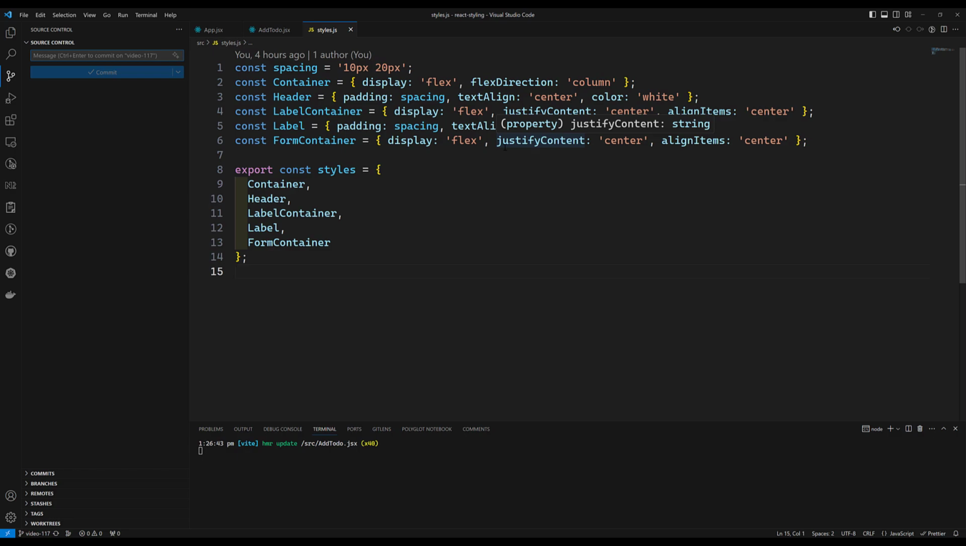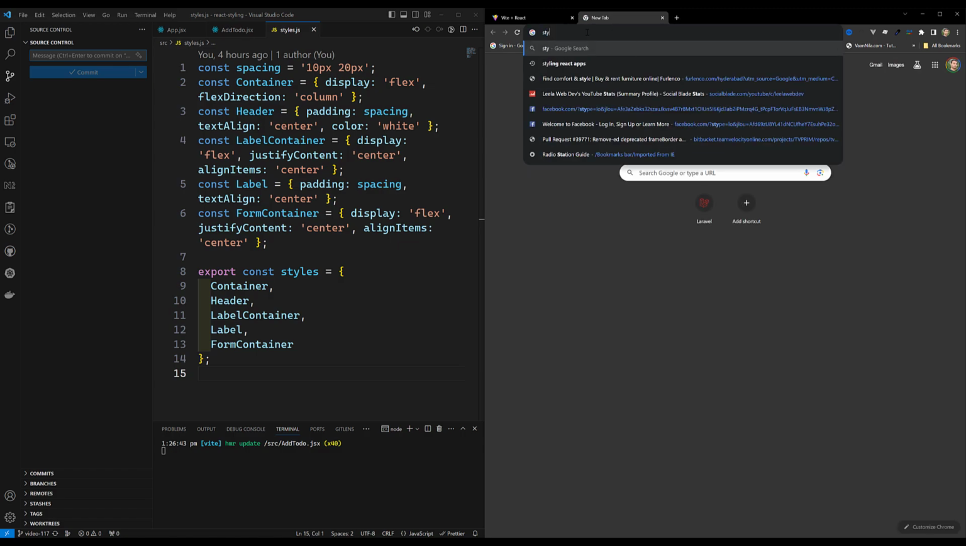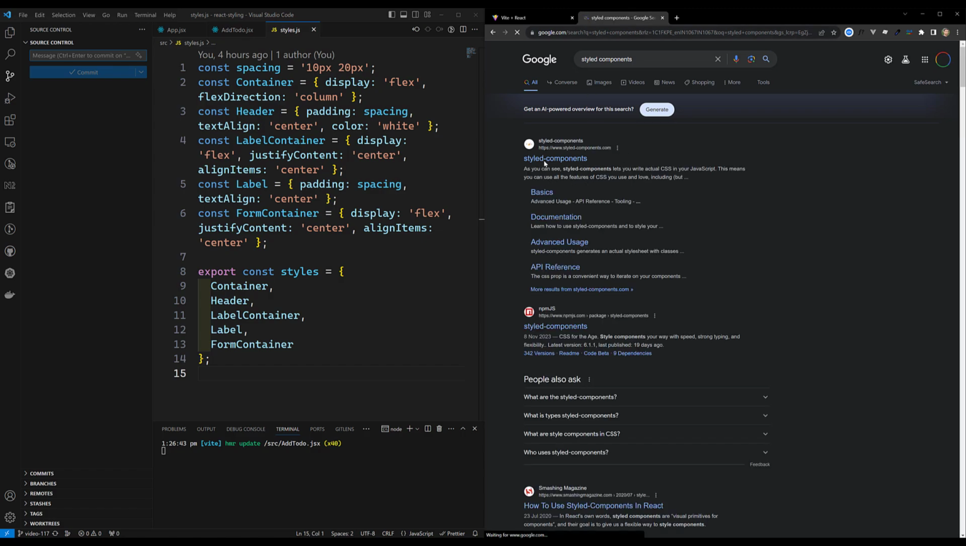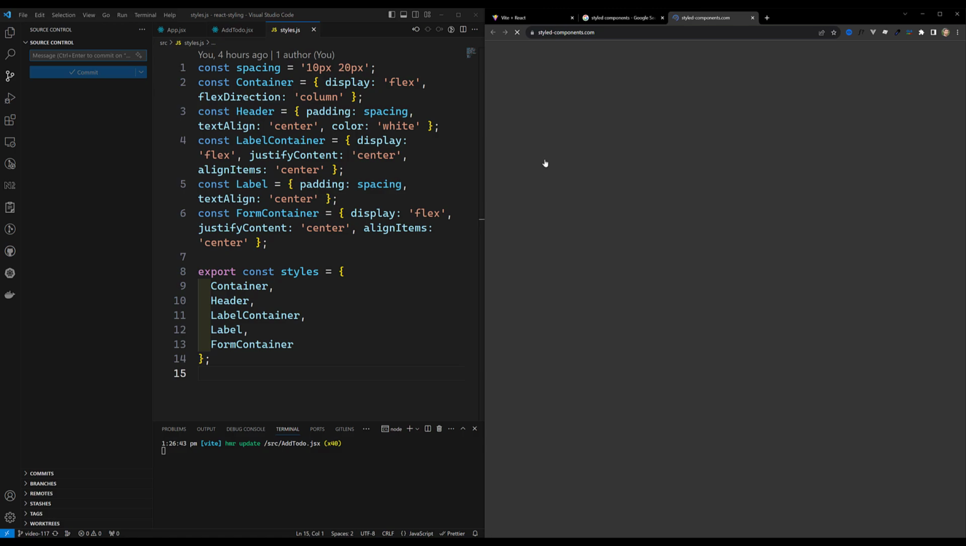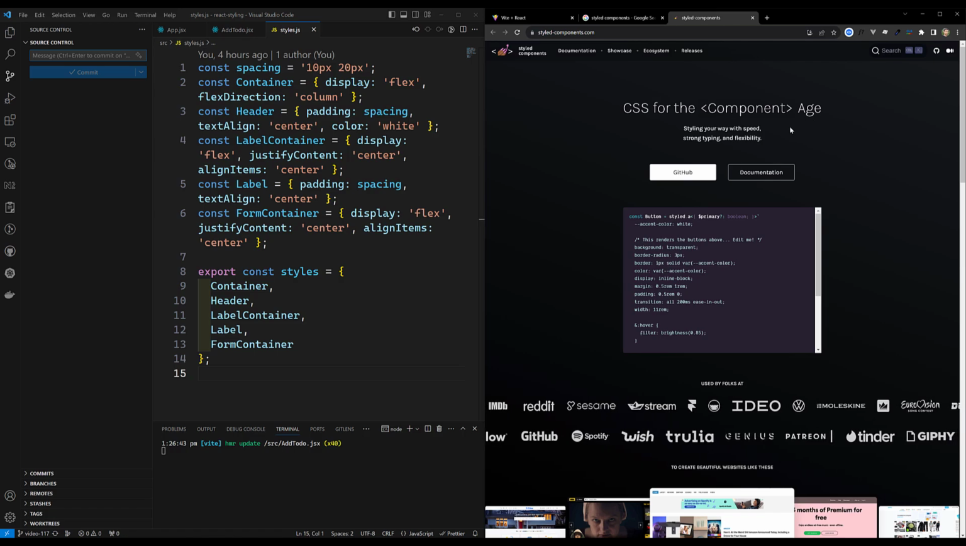Here I don't want to go much deeper into styled components. For example, if you open the styled components website, there is a separate package available for styled components. This will not be available by default in React JS, so you need to install this package. This is the CSS for the component world.